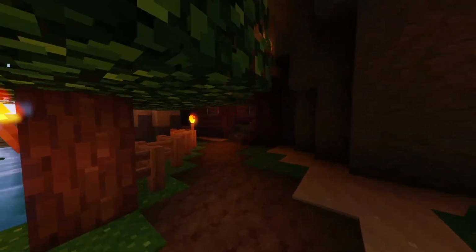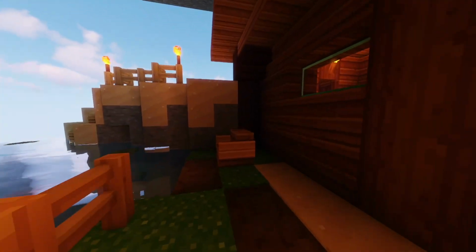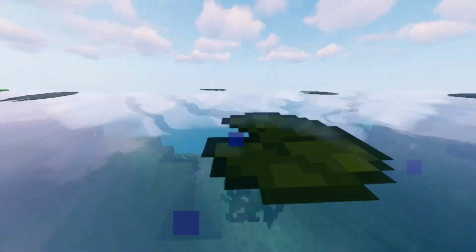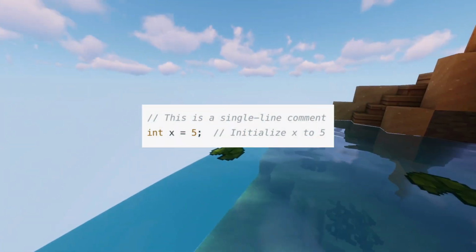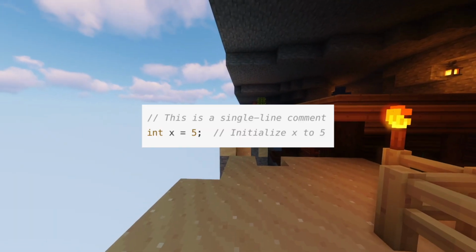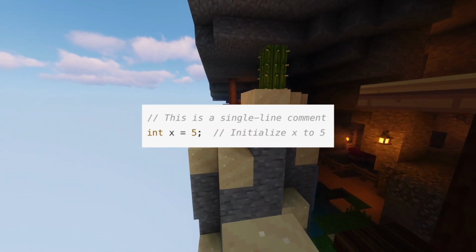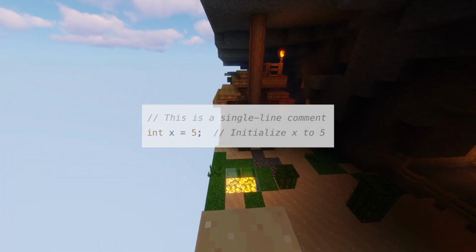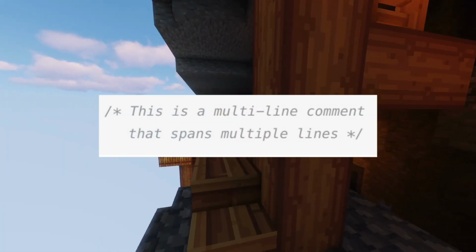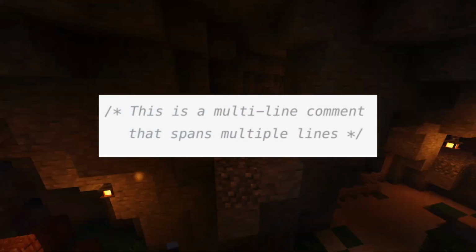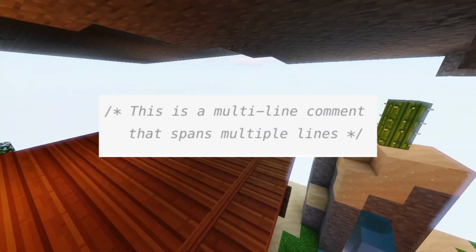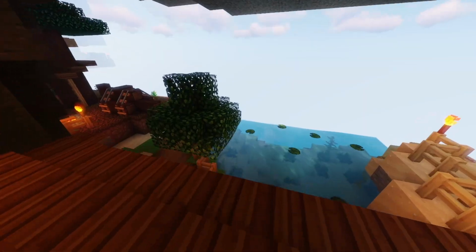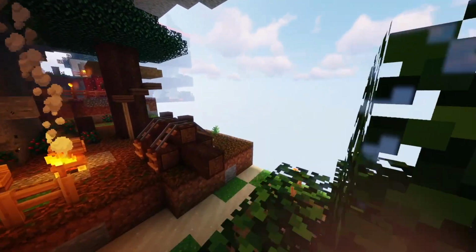Comments. Comments are notes in your code that the compiler ignores. They're incredibly useful for explaining what your code does, making it easier for you and others to understand it later. There are 2 types of comments in C. Single-line comments start with // and continue to the end of the line. Multi-line comments start with /* and end with */. They can span multiple lines. Using comments effectively is a good programming practice. They help document your code's purpose, explain complex logic, and make maintenance easier.